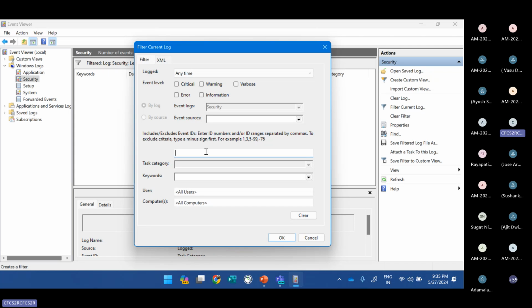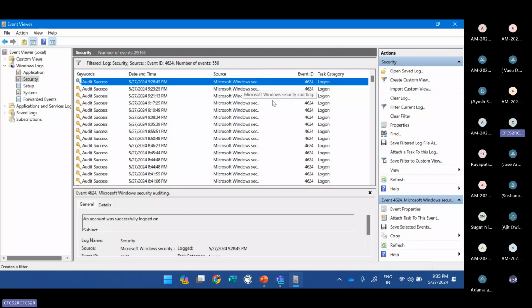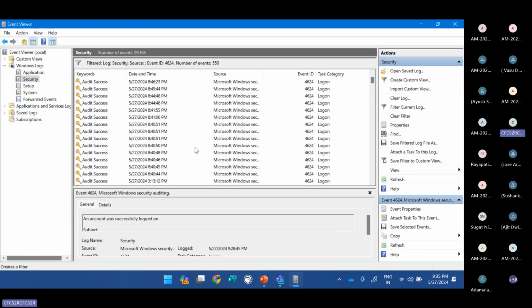Let us find the successful logins into my system. What is the event ID? The event ID is 4624. An account successful login is basically 4624. When I search for 4624, you can see the entire details of my system whenever I have logged on. Today is 27th of May, and it is showing a login. You can see that there are a lot of logon success entries.